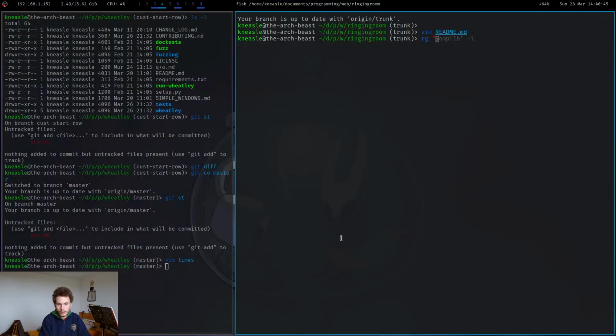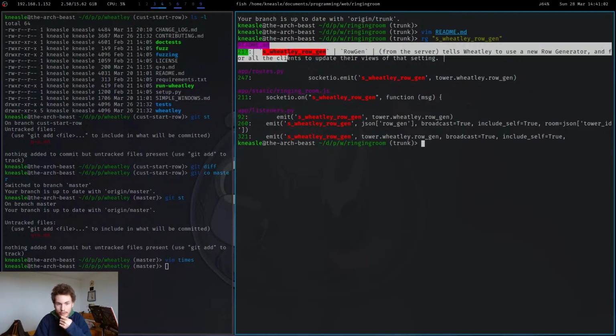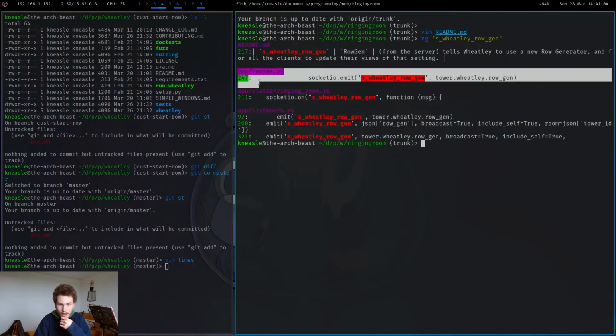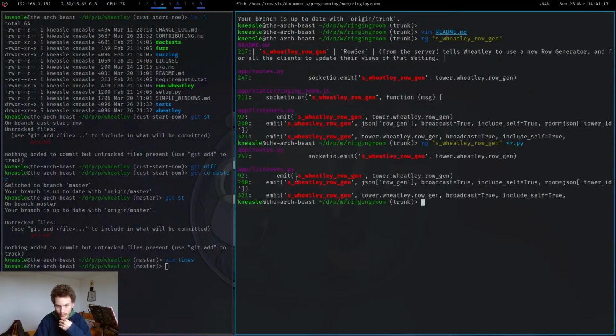But we know more about this because we can do a symbol search for that thing. You can search for S Wheatley row gen and see all of the locations that this gets emitted. So we have S Wheatley row gen here. Okay, so this is in README. That's just the description. That's okay. And so this is just socket.io. In fact, we can filter this star.py, so to only look for Python files.